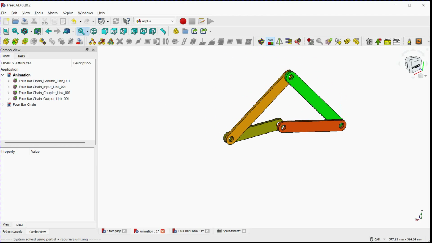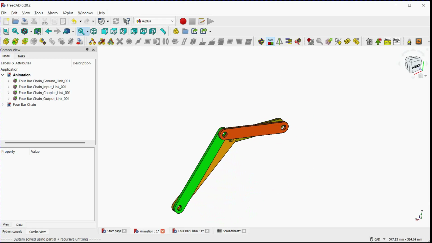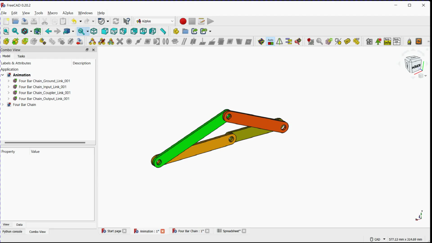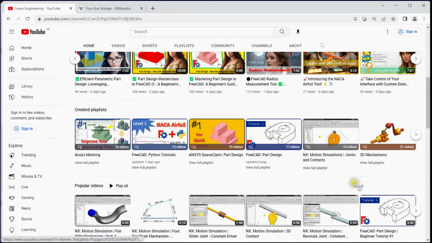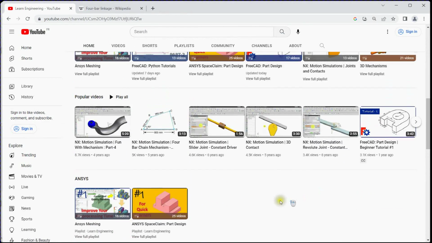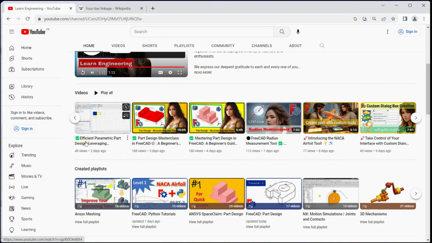If you are not familiar with kinematics, I request you to watch some videos to understand the concepts of kinematic chain and degrees of freedom. In this channel, you will find many mechanisms for practice. You can take links dimensions from available videos. Also, this video will be helpful to you, in which you will learn how to link sketch dimensions with FreeCAD Spreadsheet Workbench.